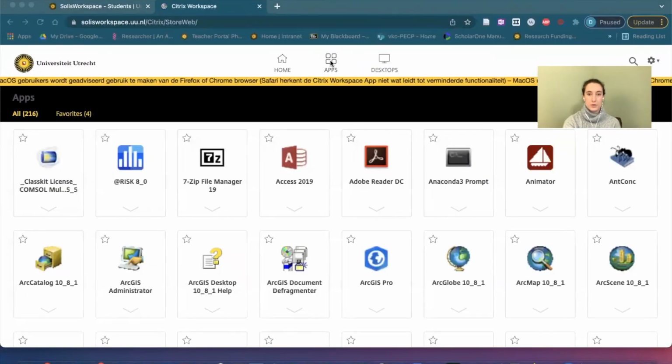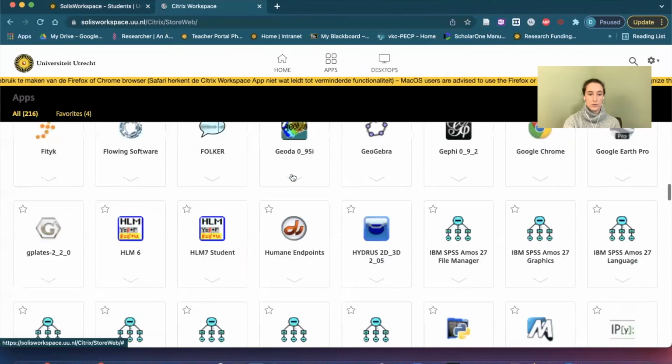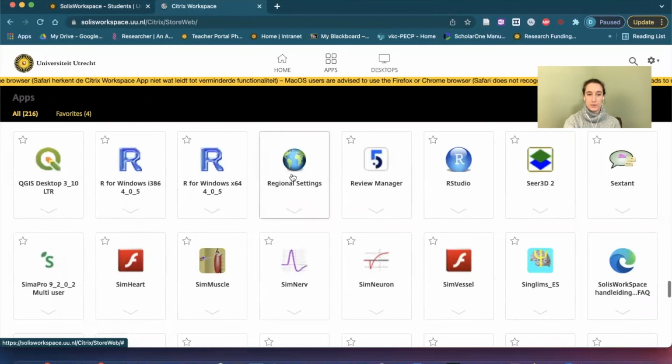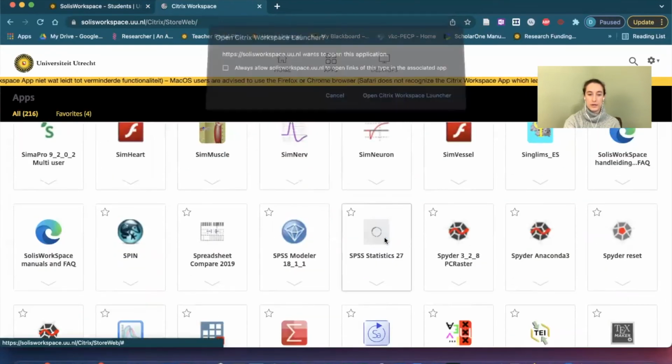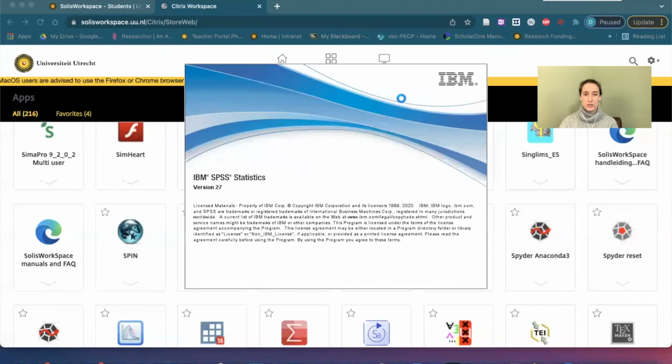So just go to the apps, which is where I am right now, and scroll to the bottom. It's in alphabetical order, so you have S there. Okay, SPSS, there you go. Just click on that and open it. Sometimes it takes a while to launch. It's a bit slow, but it's a little bit faster today.